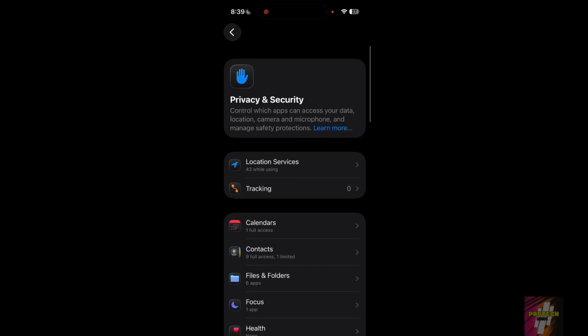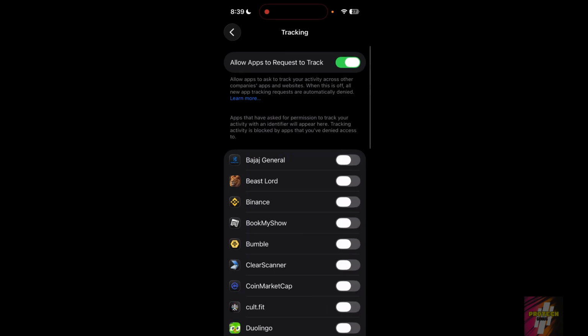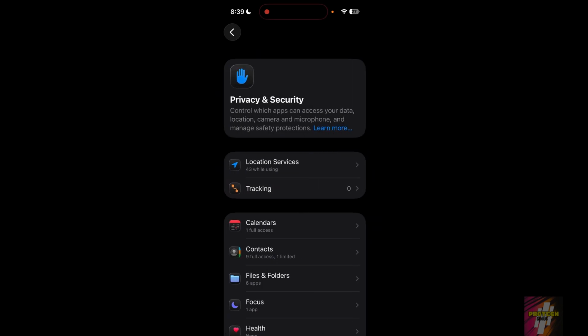Step number 18. Just make sure none of the apps are tracking your activity. This also consumes a lot of data.